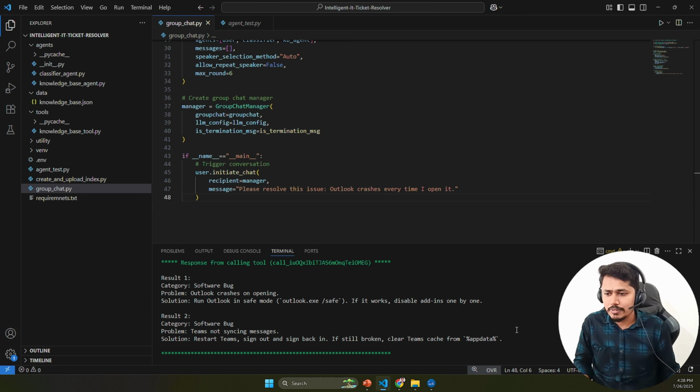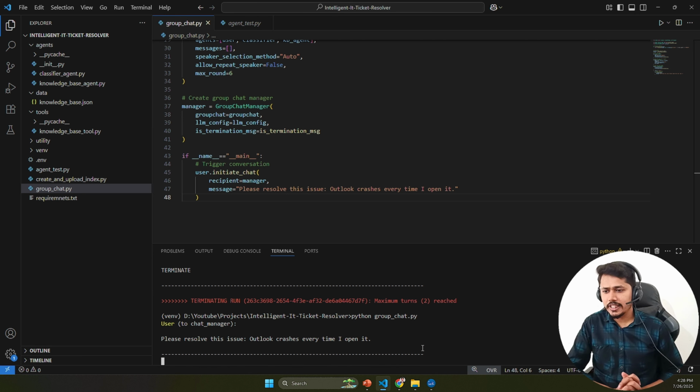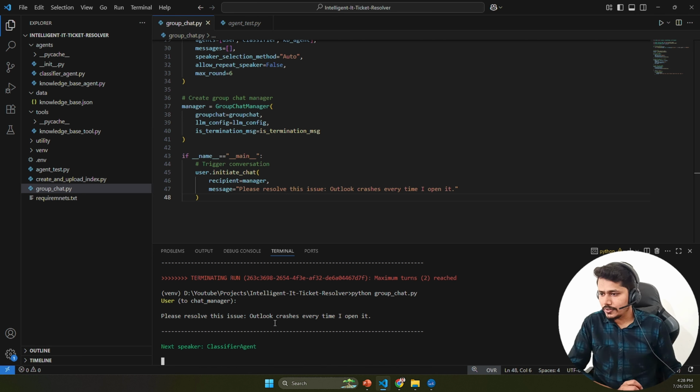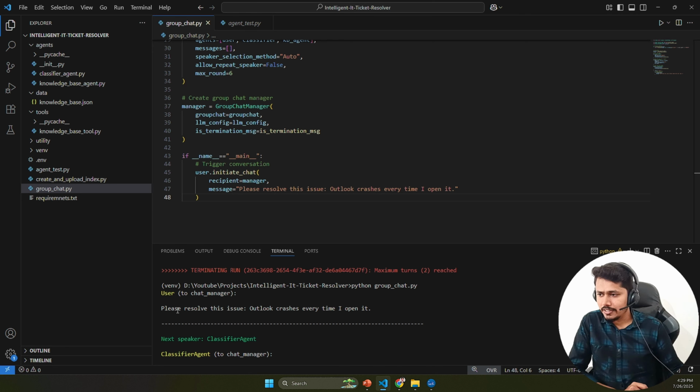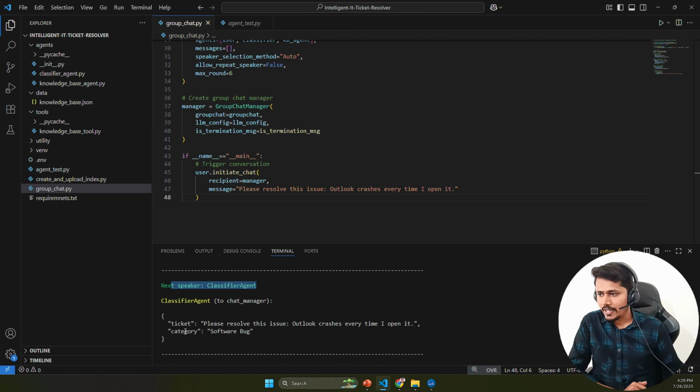So let's see whether this multi-agent functionality is working or not. So python groupchat.py. Let's see. If we face any issue, we'll be able to resolve that. Not an issue. Okay, you can see now how the conversation has started. First you can see to the chat manager we have given: please resolve the issue, Outlook crashes every time I open it. It has called the next speaker as classifier agent. And then the classifier agent to the chat manager is saying, okay, this is the ticket: Outlook crashes belongs to the software category, software bug category. Classifier agent's task is done.